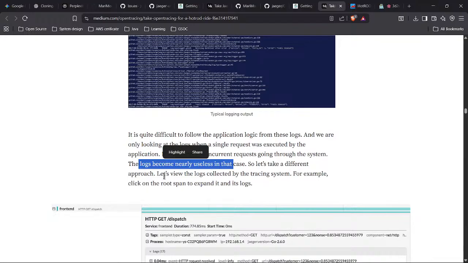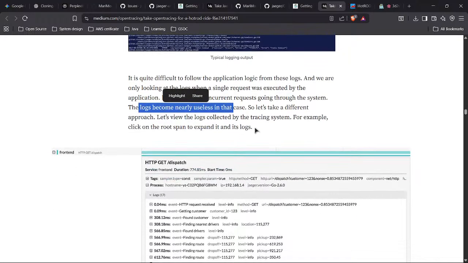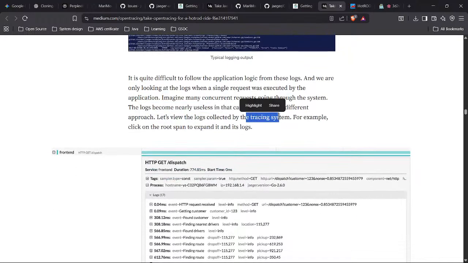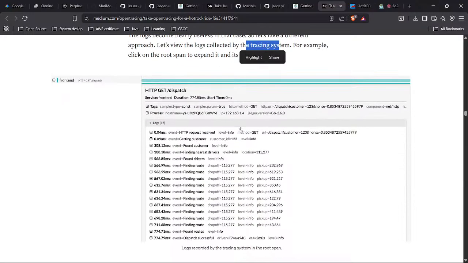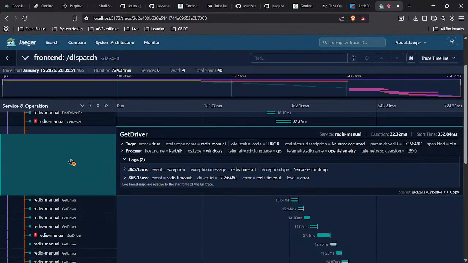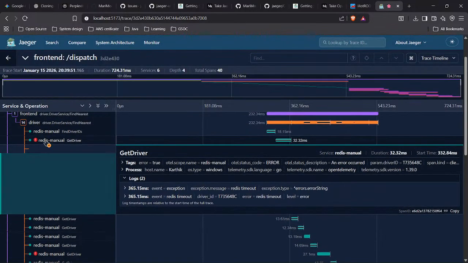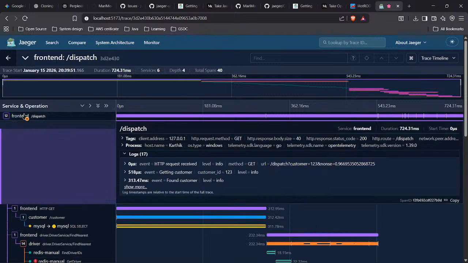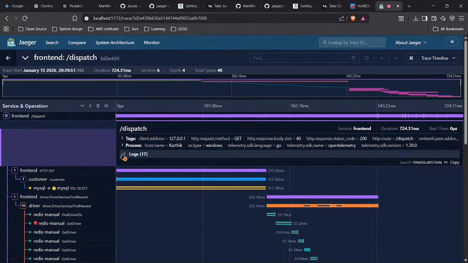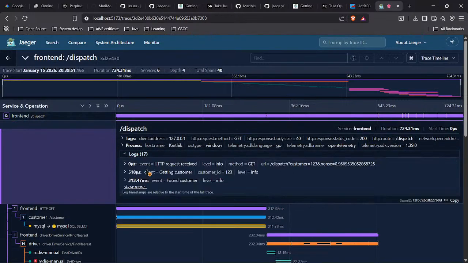Yes, so let's take a different approach. Let's view the logs collected by the tracing system. For example, click on the root span to expand it and its logs.